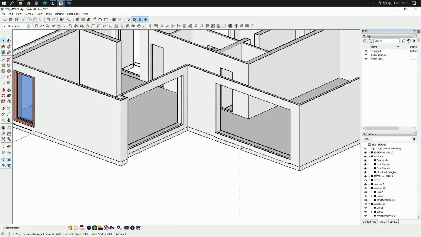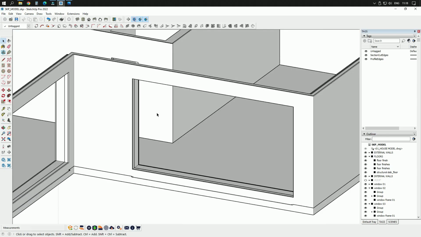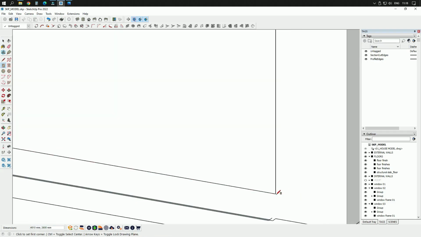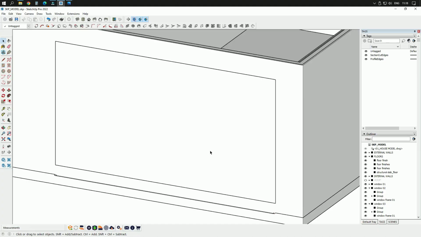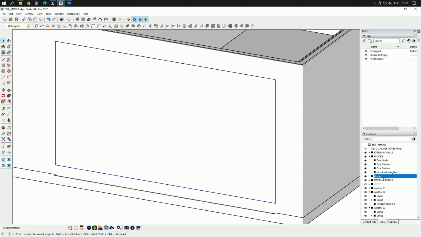So now I'm ready to continue ahead and to create this big window here. I will create again a face at first, from this point to this point here. I will group, and this will be window frame 04.